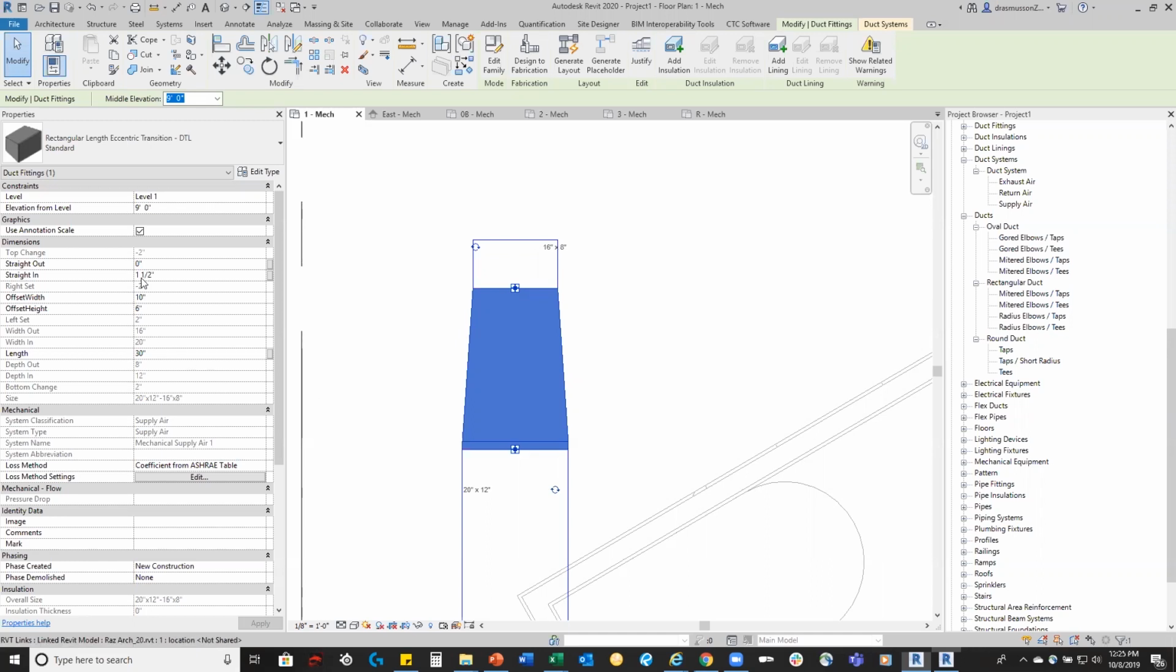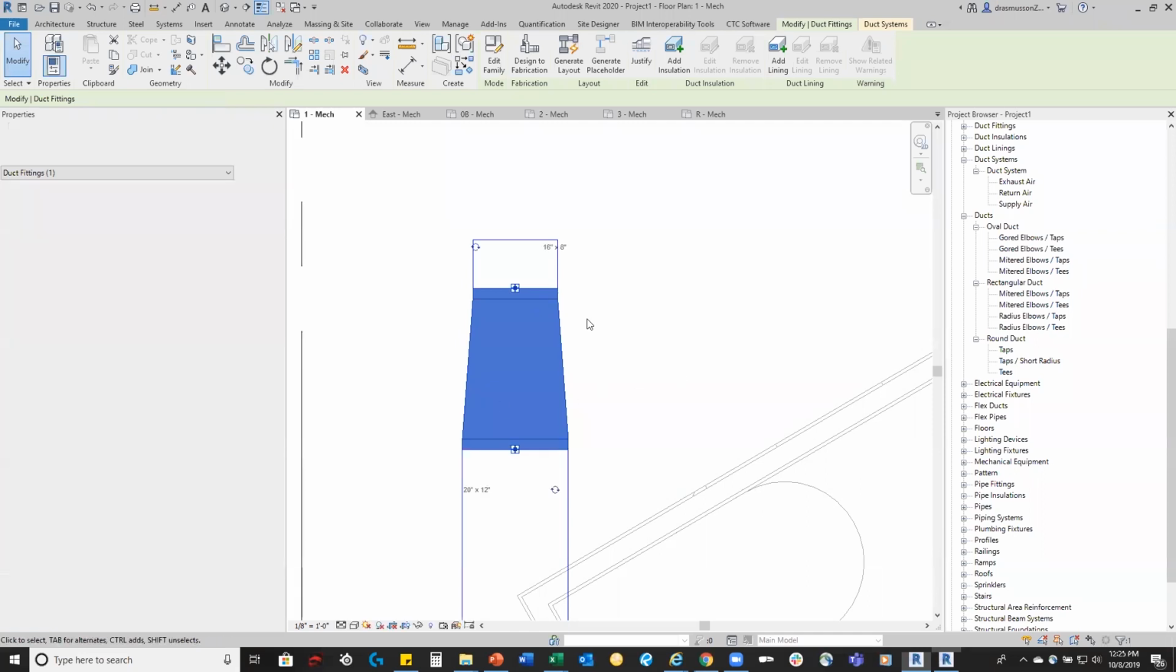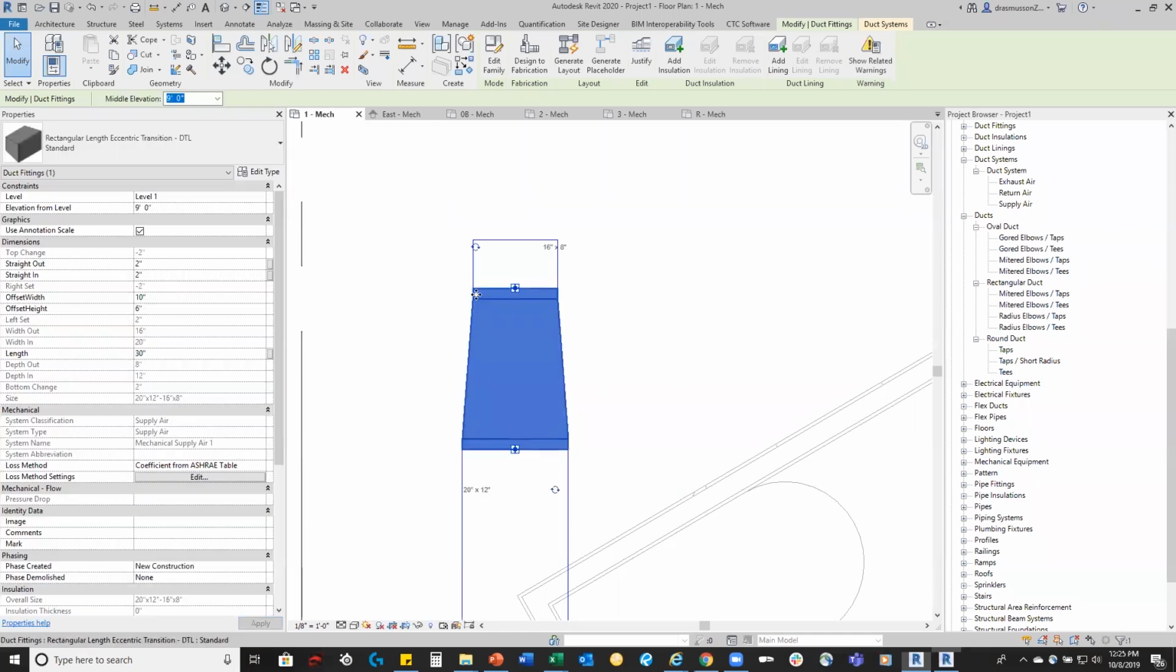You'll notice that you also have a straight in and a straight out. I can come here and I'll set this at 2 inches and I'll set this one at 2 inches. And so you can see that it makes the adjustment for the connection there, whether that be a slip and drive connection, whether it be a TDC connection, duct mate connection, those connections, those throats, and everything can be adjusted for you.